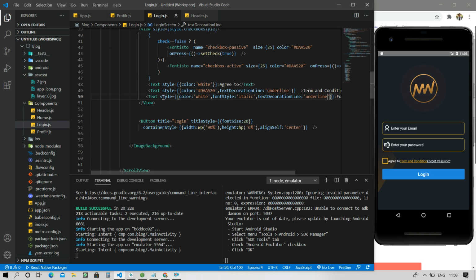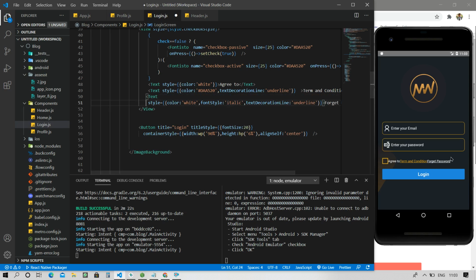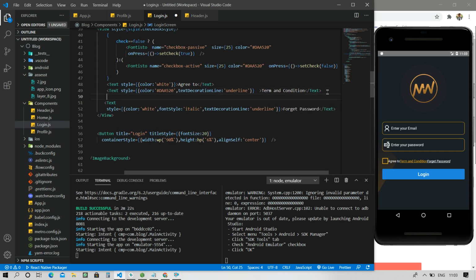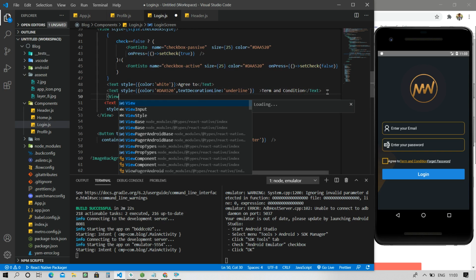So now what we have to do is align this, we want it to be aligned over here. For this, what we can do is create a view and align it here. Let's see what we can do. So here I'm creating another view.